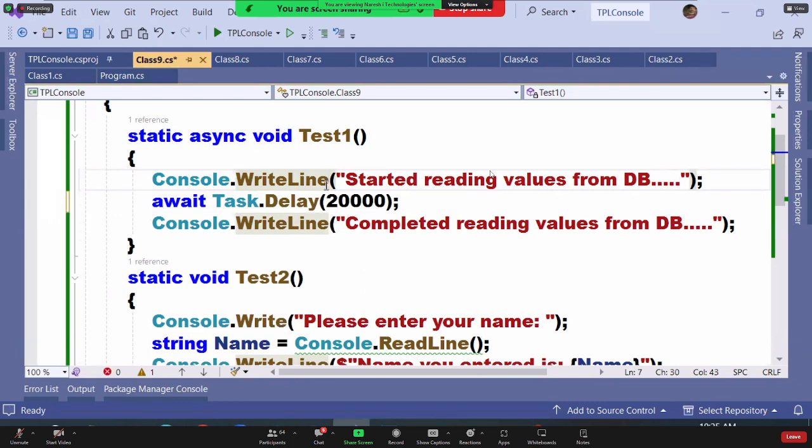Where should I use async? On the method declaration, I should use async. Where should I use await? On the method call. Task.Delay is a method call, so I should use await here.